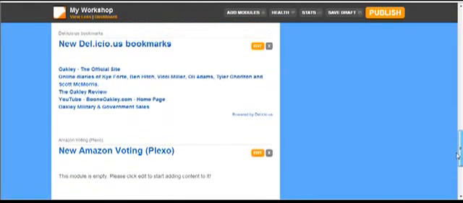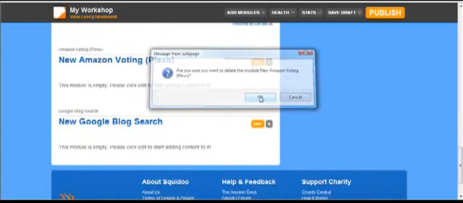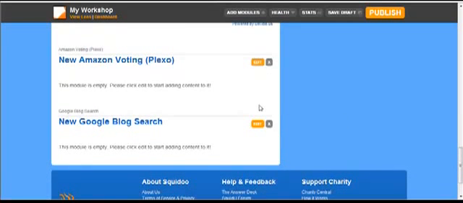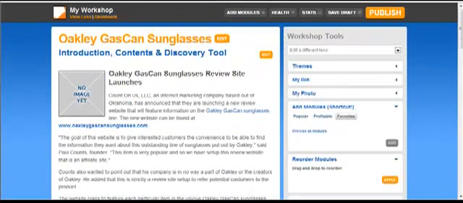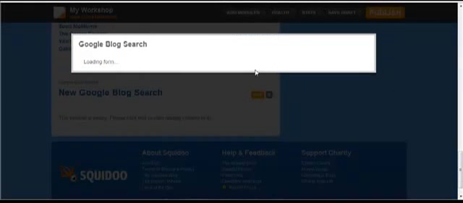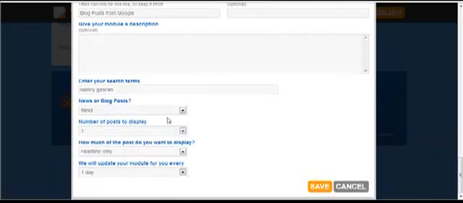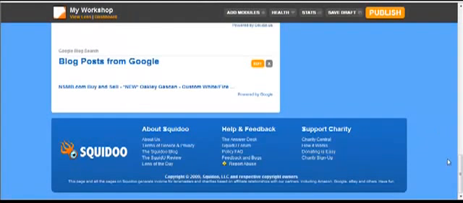And then the last part is you want to go down to the new Google blog search, and you want to just hit edit. The reason you want to do all these things, they may seem insignificant, is because they usually will not let you publish it unless you have a significant amount of content. So I would just put in your main keyword phrase, choose blog post, and then go ahead and hit save. Then when you're done with all that, come right up here and click on publish.